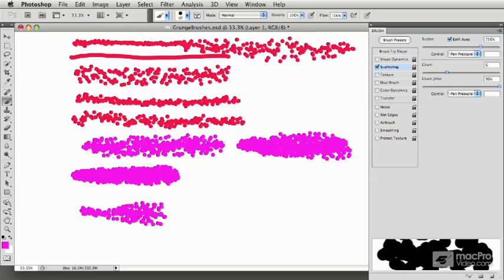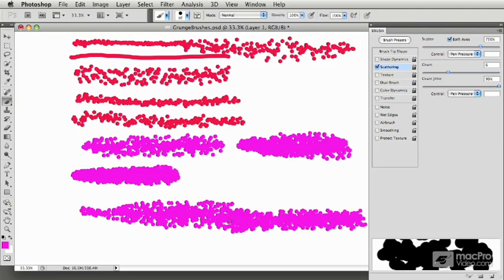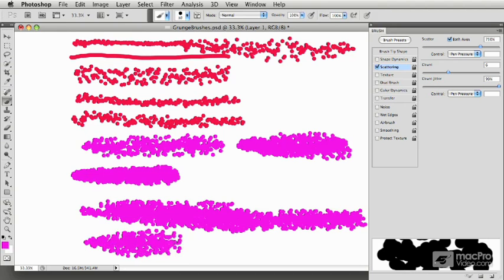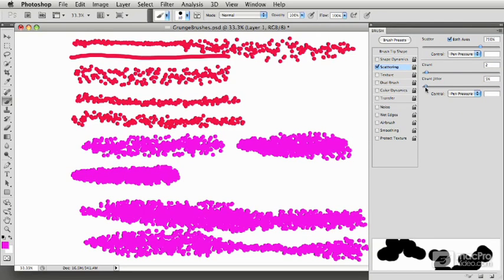So you can see it gets a little more dense. And as we increase pressure, the count increases. As we decrease pressure, the count decreases. There are the scatter controls with the count and count jitter sliders activated. So that, in a nutshell, is how the scatter controls work with the count adjustments and the count jitter.